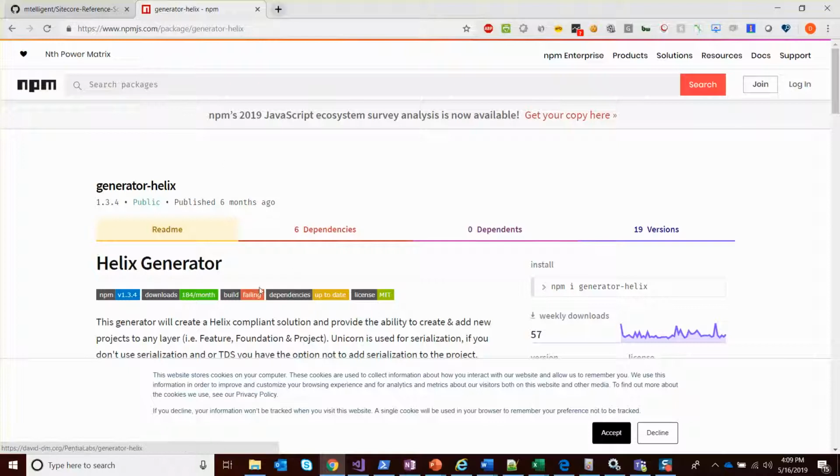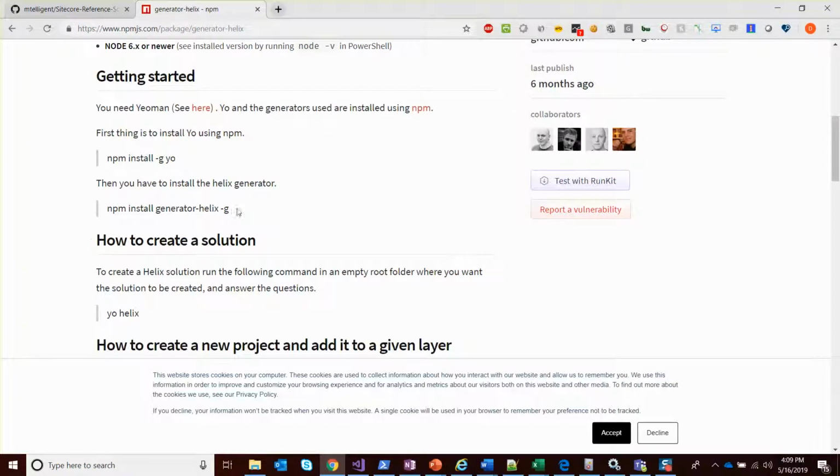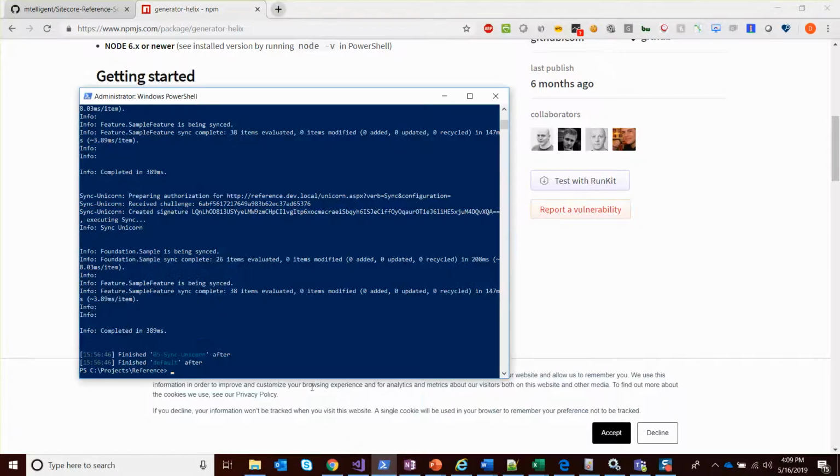You'll have to go install Yeoman. You can do an npm install for that, and then you can do an npm install for Generator Helix. Once you do that, it gives you access to a nice little wizard that you could use to quickly add features and foundational modules. So I'll show you how to do that real quick.